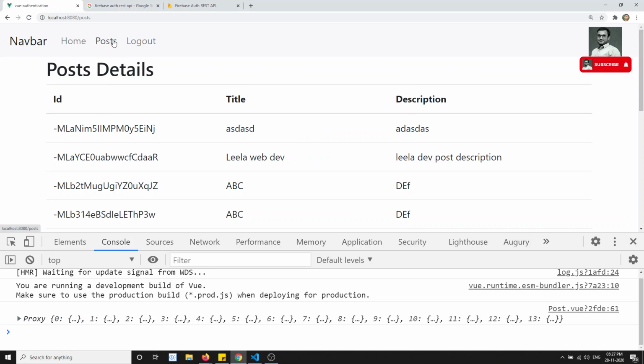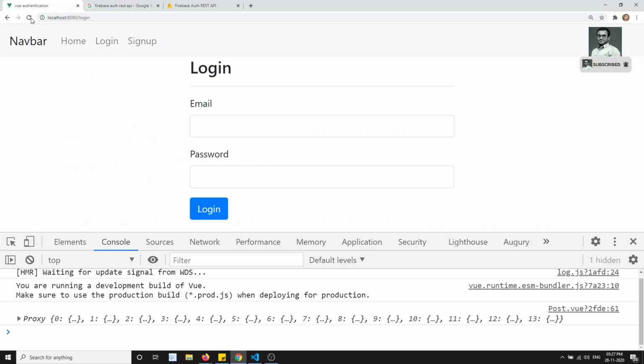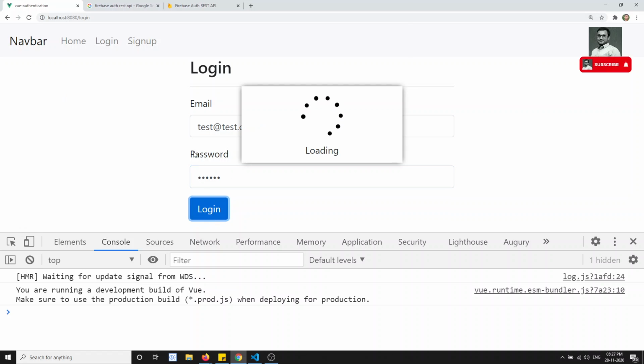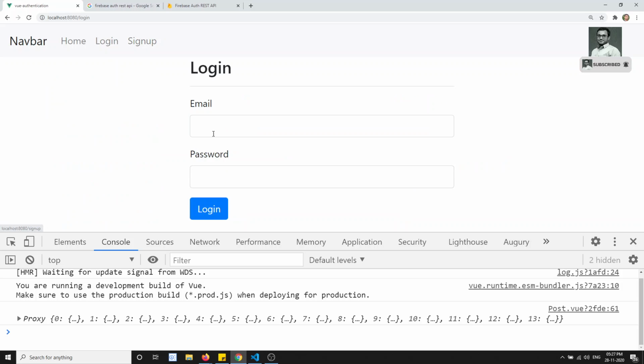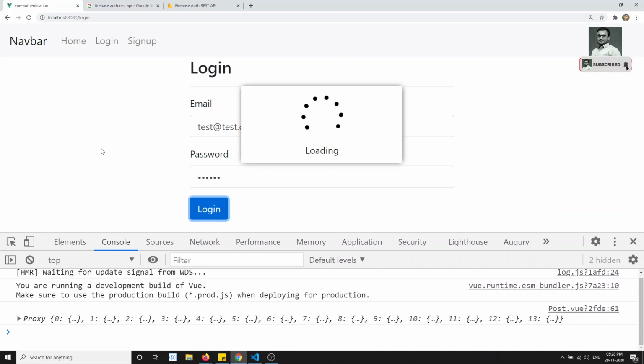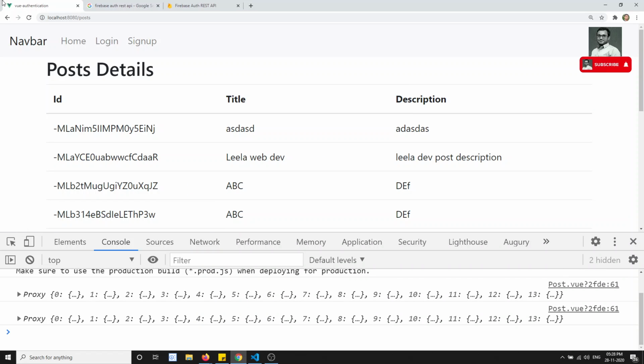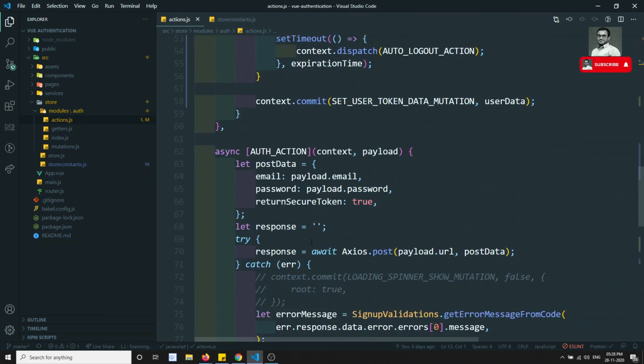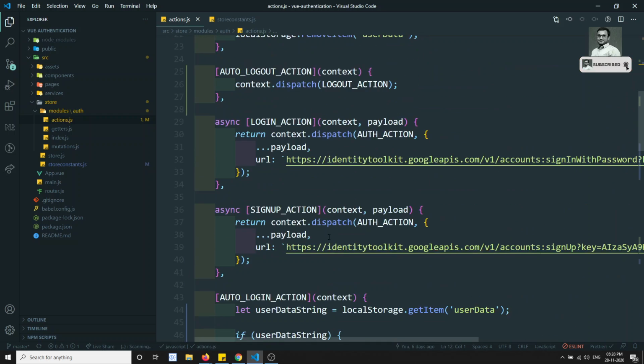Why? Because, for example, if I refresh this, and enter test.test.com 1 2 3 4 5 6, I click on login. Again I logged out, and I log in again with test.test.com 3 4 5 6. Let's wait. See, immediately the logout has happened. Why? Because the set timer is running unnecessarily. So we need to kill that timer.